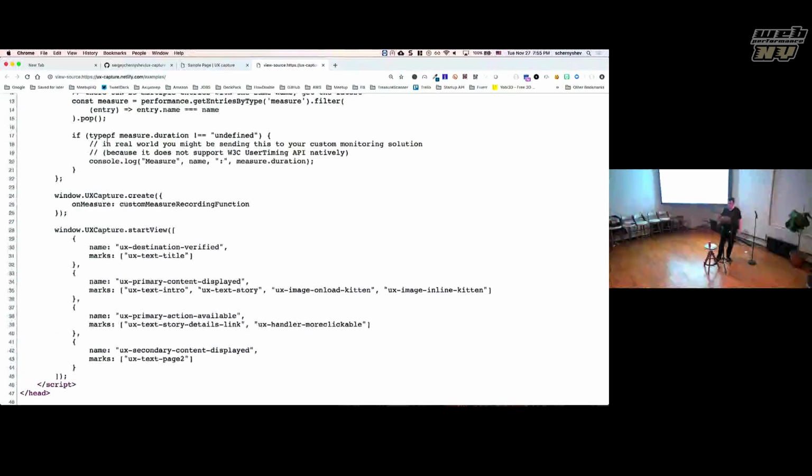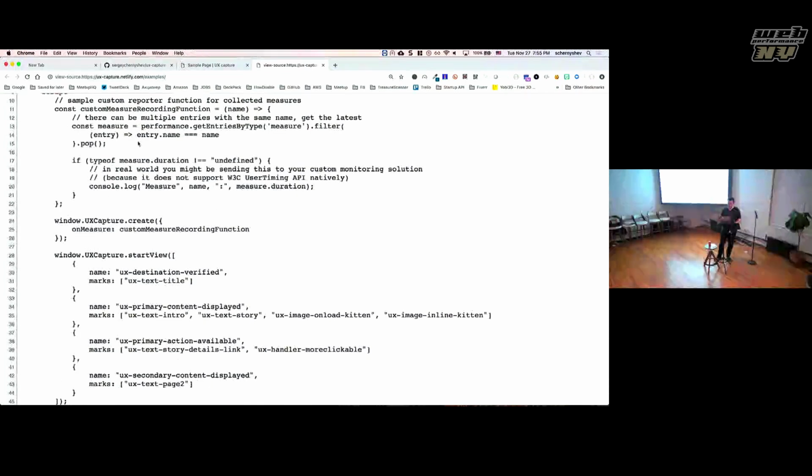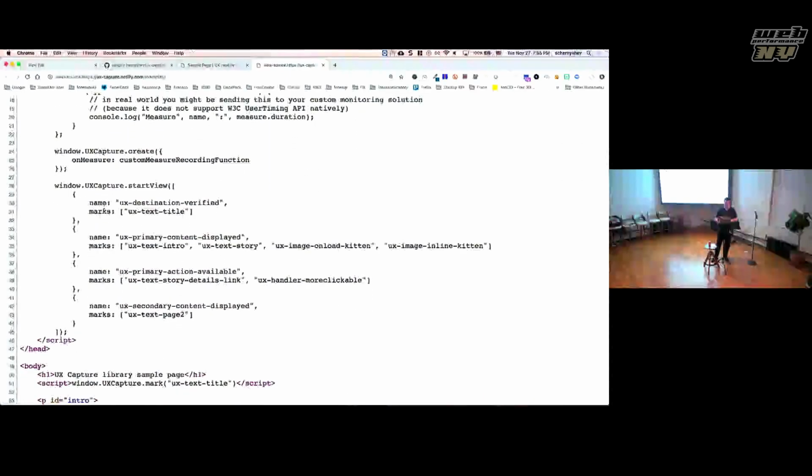And by the way, it also lets you have an event for your own instrumentation. Let's say you use a tool that doesn't pick up user timing marks and measures automatically. You want to send it to your New Relic, for example. You would just say, hey, on measure, when a measure is recorded, call my custom method. This particular custom method just does console.log. Not very useful, but just an example. But most importantly, you then define these zones, and the title, intro, story, all of that.